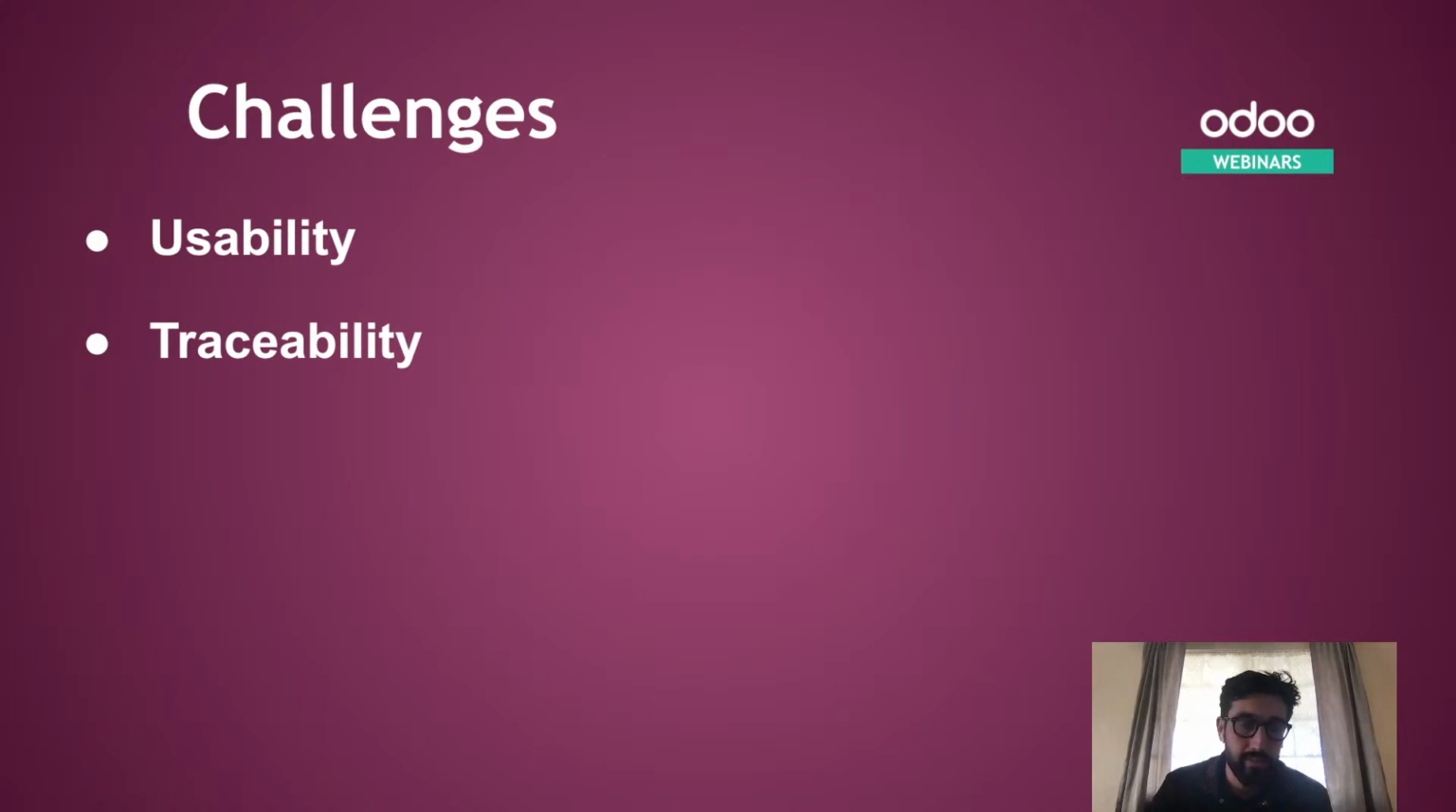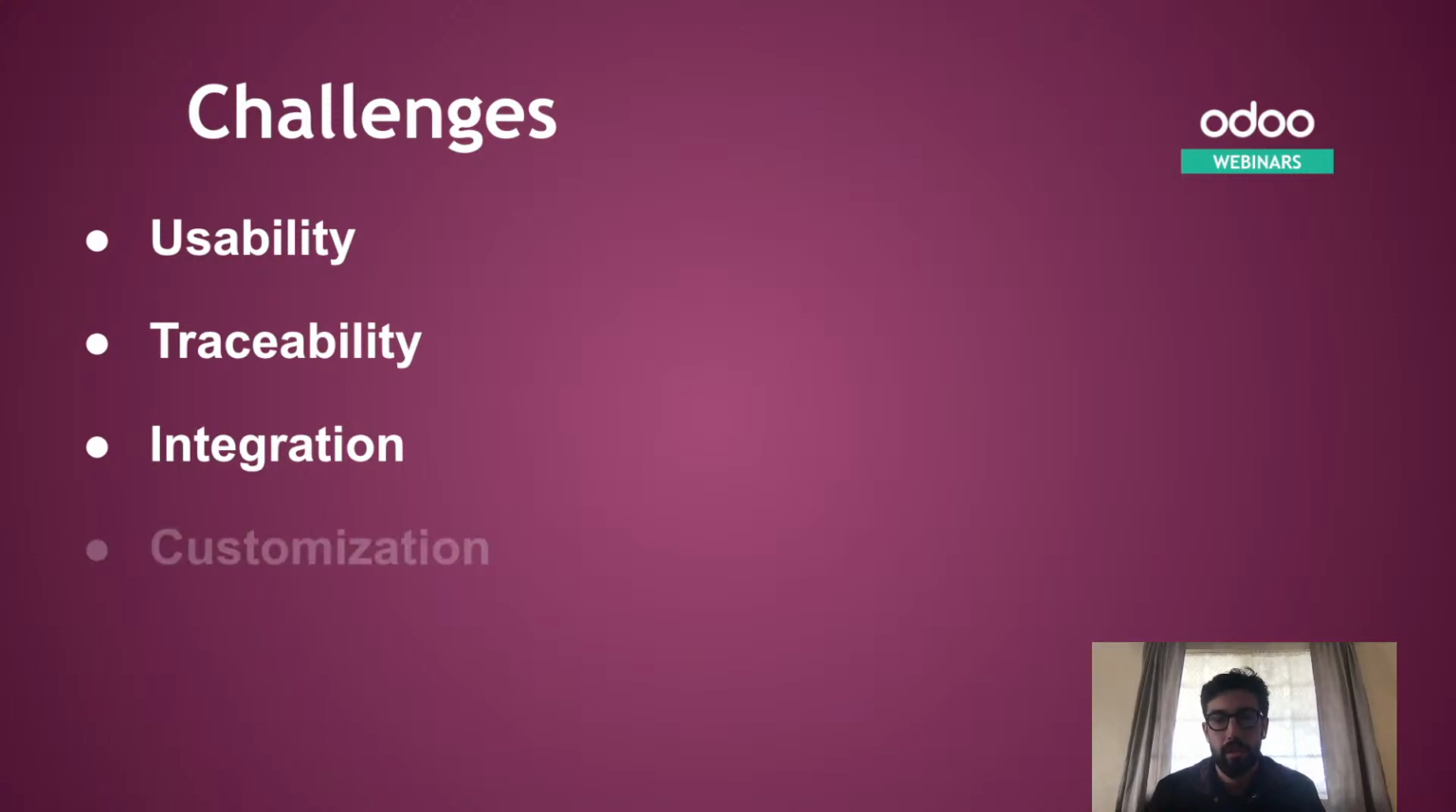The next one is integration. Integration is important because you want an all-in-one solution so workers don't have to jump around from software to software. Ultimately, it helps maximize efficiency and also makes it easier to communicate if everything is all in one. And then lastly, customization. Customization just means having flexible software. Why is customization important? It's important because you want to make sure your software is moldable to better fit your business process.